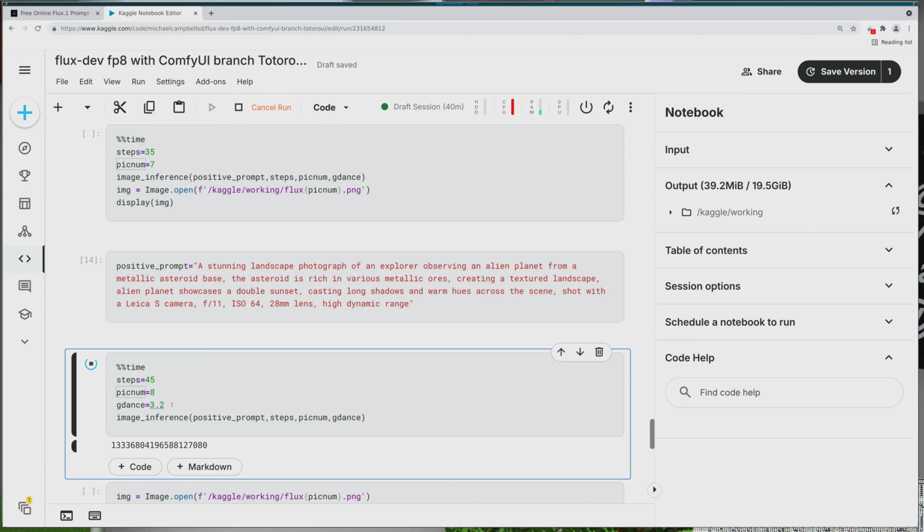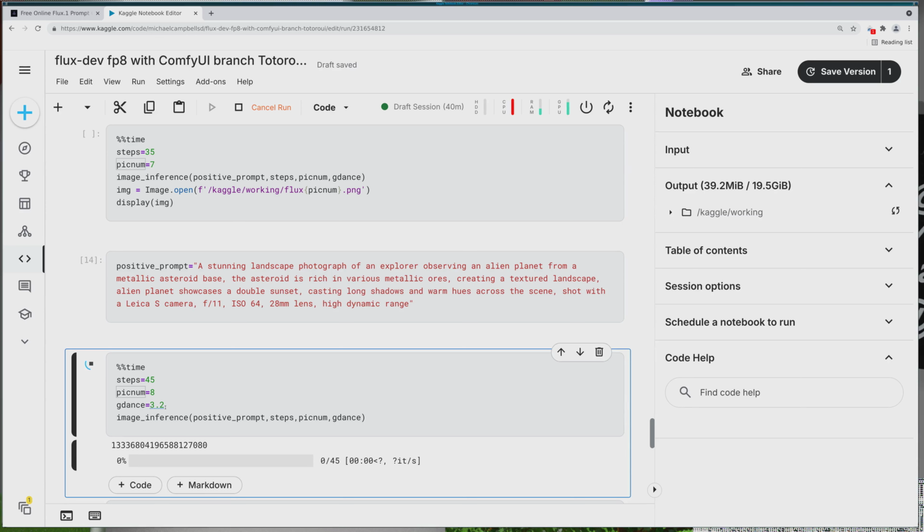And the thing about guidance, I've found that I still need to do some testing with this, but if your guidance is too low, then it doesn't follow the prompt very well. And with Stable Diffusion XL, if you use a guidance up to about 7, you're okay. But if you use a guidance that high with Flux Dev, the quality can get quite bad.